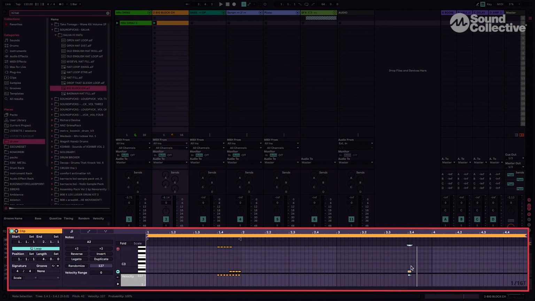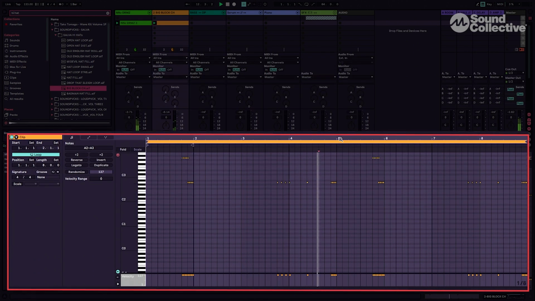Also switching between straight grids and then doing the triplet grid. So holding command and hitting 3, we get this triplet grid. Again, I'm gonna duplicate and I'm gonna make a change for this second revolution.